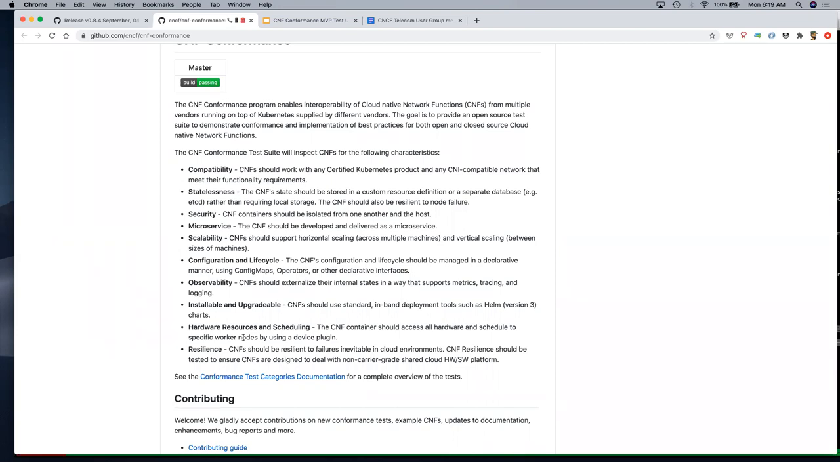We're also trying to work with other projects that we consider maybe upstream. So with CNTT and the OVP projects from the Linux networking group, we're trying to have the CNCF conformance project be a downstream, so being one of the set of tests that get run.